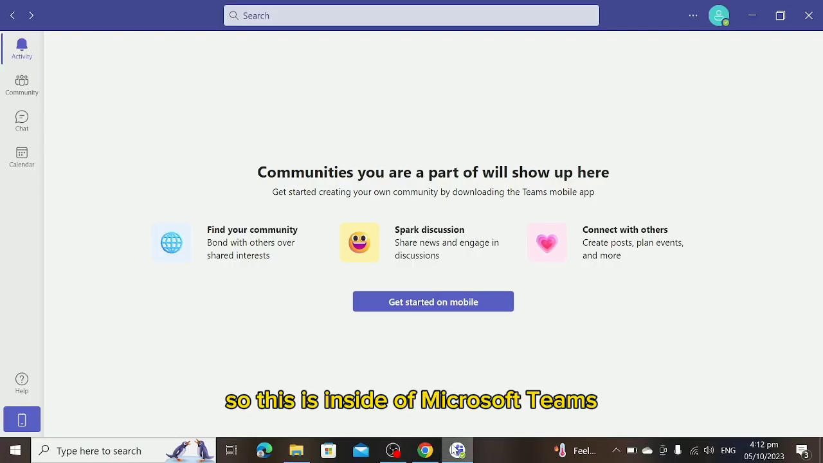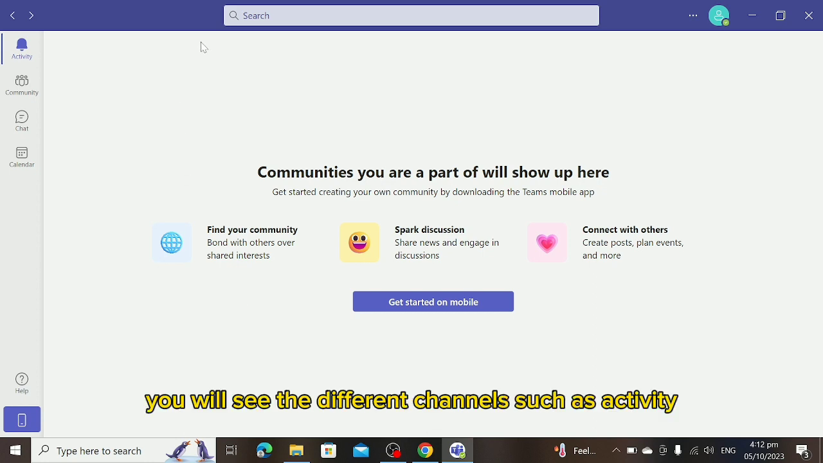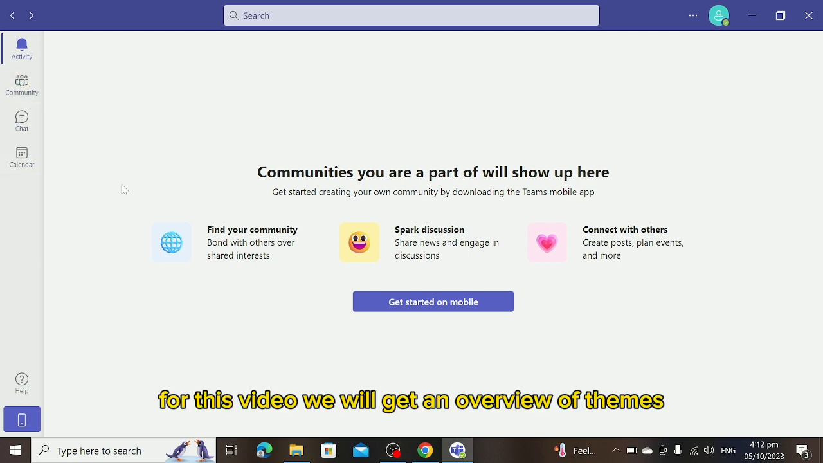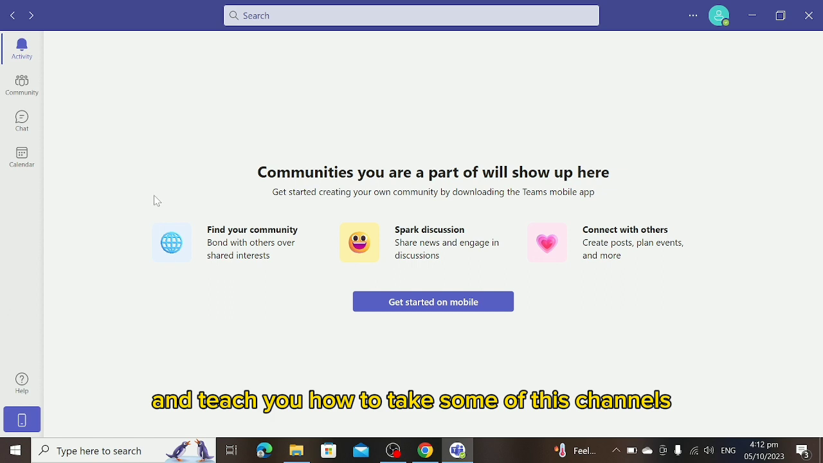So this is the inside of Microsoft Teams. In the left sidebar, you would see the different channels such as activity, community, chat, and calendar. For this video, we will get an overview of Teams and teach you how to take some of these channels.